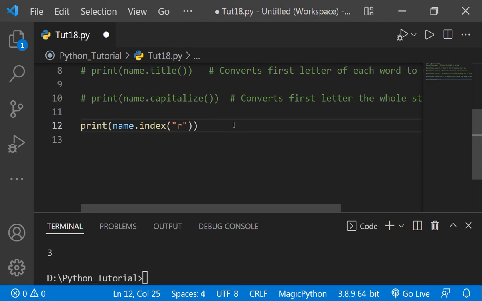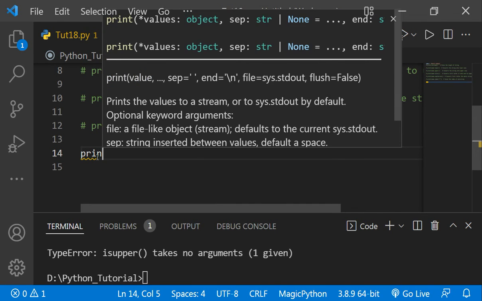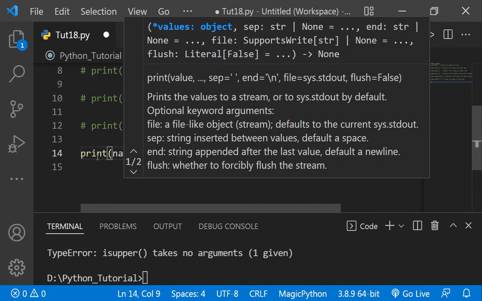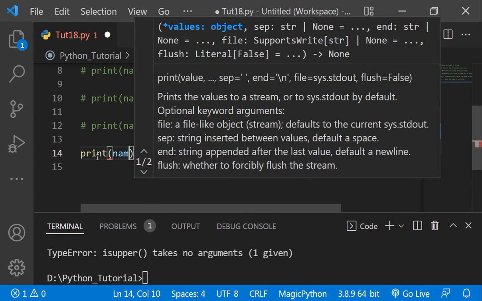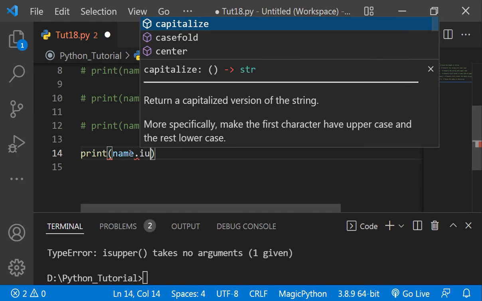Here let's write: gives the index of substring. Right? Now another function is upper. We will print here print name dot, wait a second guys, name dot is upper.